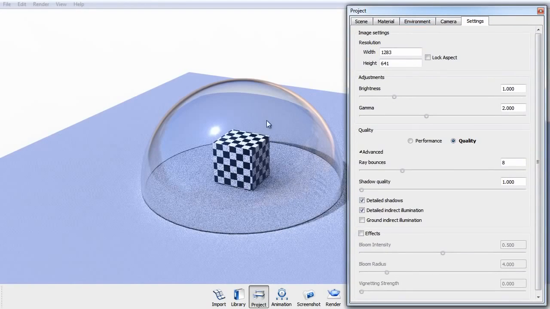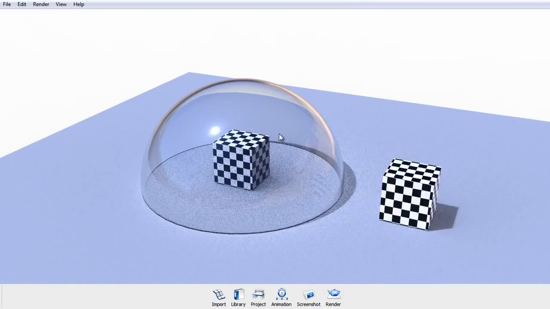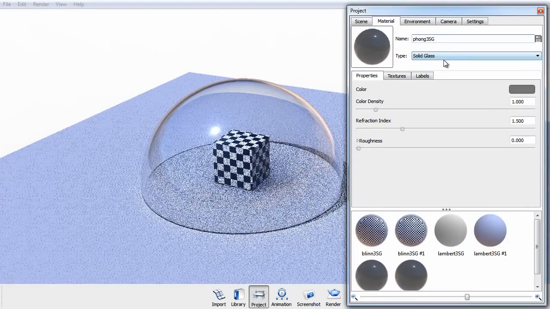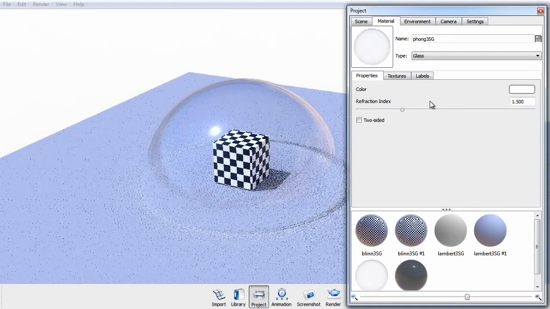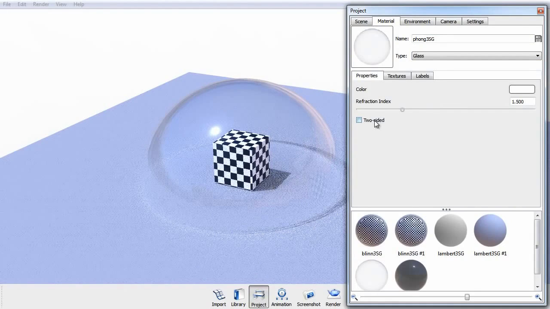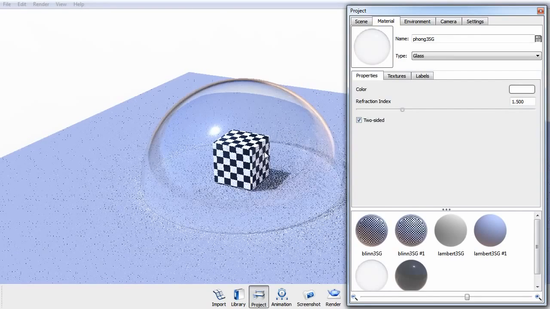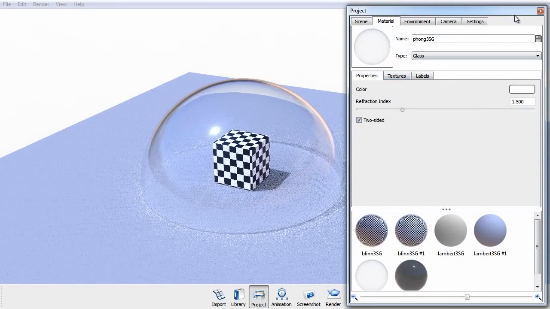But let's talk about another transparent material type. The one we used here was a solid glass. I'm going to switch that to just the standard glass material, so I'll change this from solid glass to glass. And I'm going to go ahead and hit two-sided. Two-sided is going to allow refractions, which will make this look more realistic.